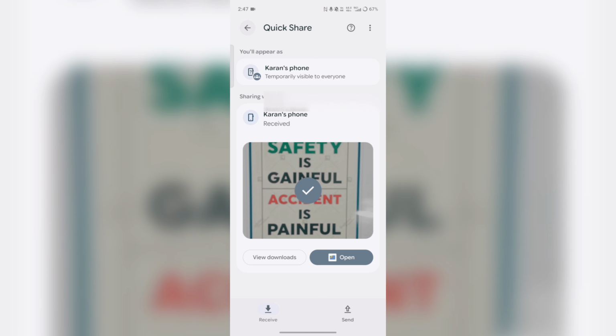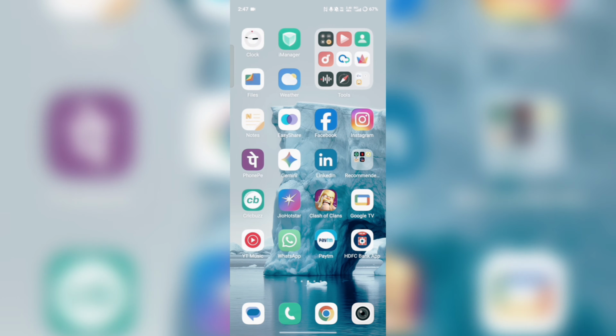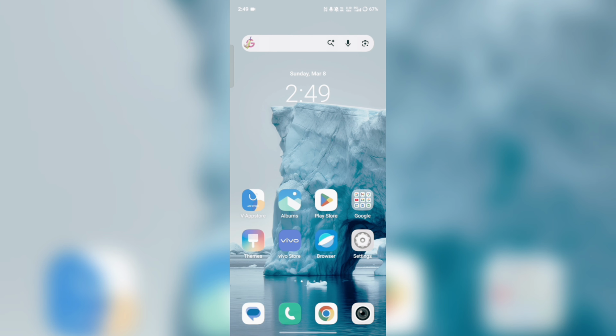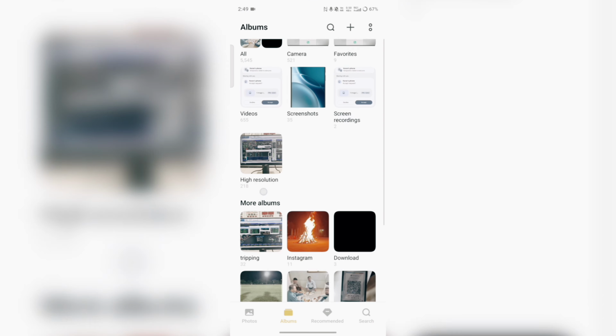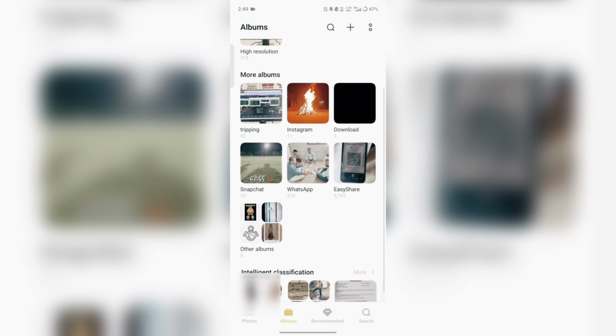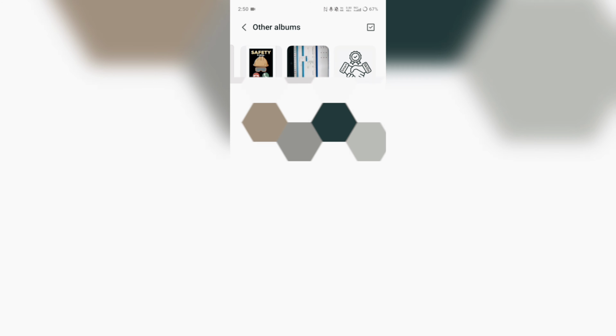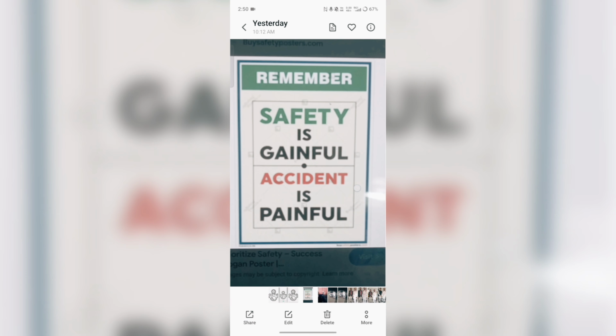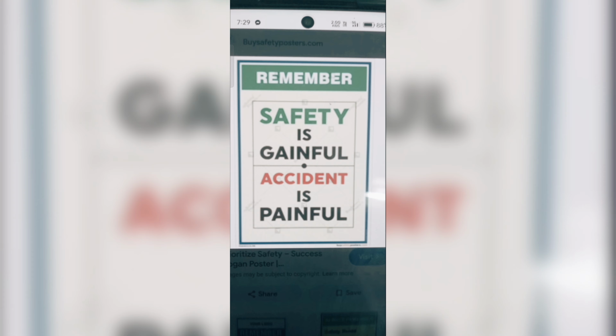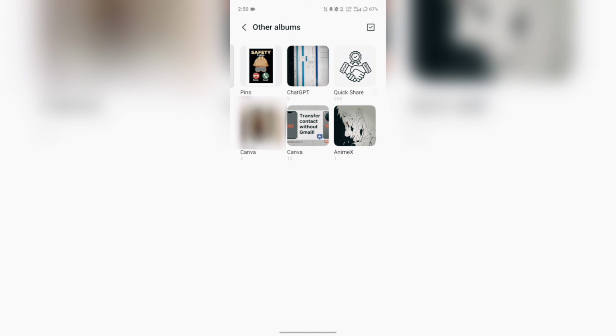So simply it is collected in your gallery. Now as you can see, the photo which you receive you can simply view in your album. As in the other albums, in quick share here you can see the photo which I received from another phone. So it is simple to receive the photo from one phone to another phone.